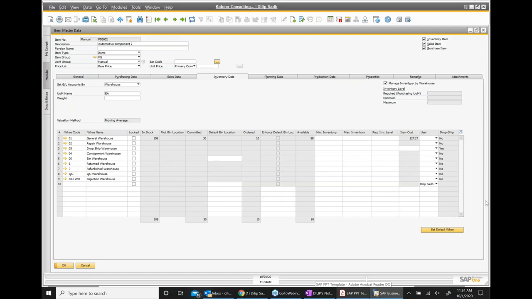That is correct. So 108 minus 30 plus 10 becomes 88. That is how the system performs the availability check. So I have 88.